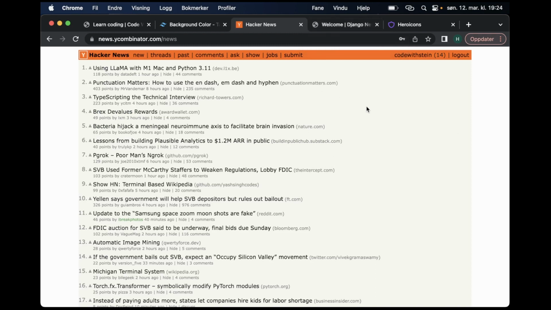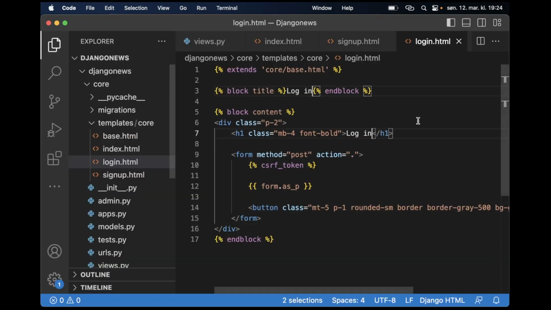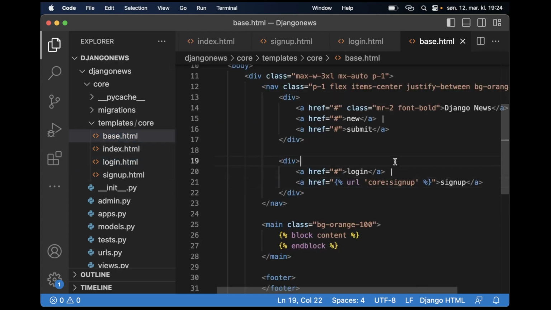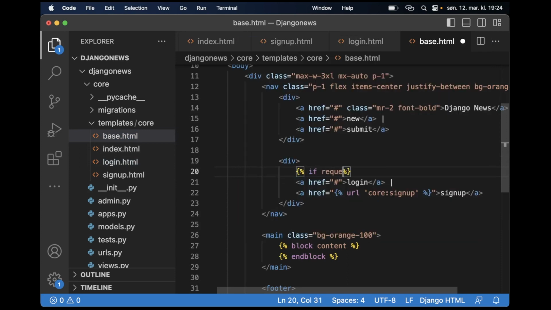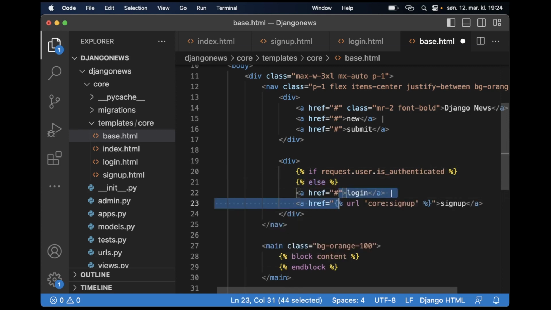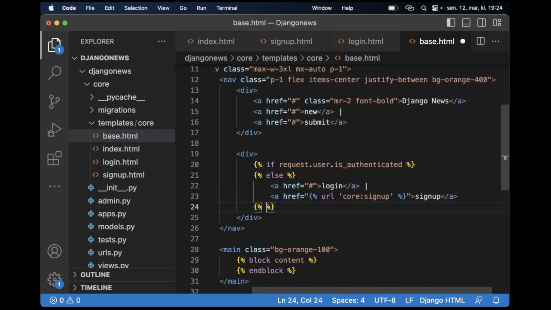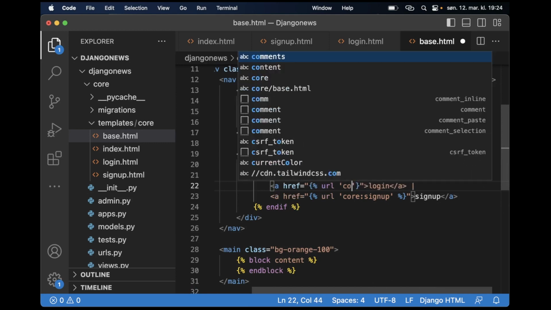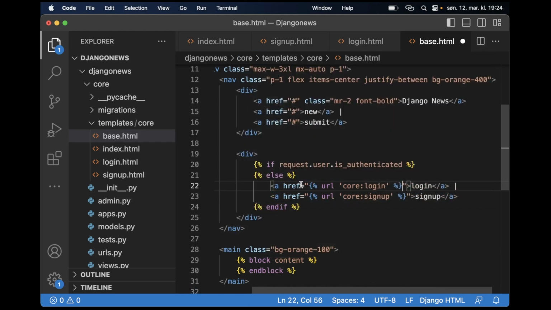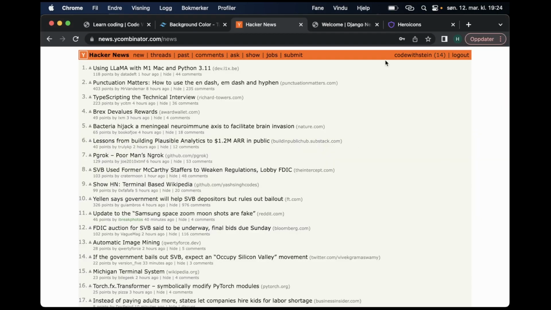Okay, I just logged into my account here on Hacker News, and you can see that when I logged in, my username is here and I can also see the logout button instead of the login button, so I can fix that before we make it possible to add new stories. So here I can say if request.user is authenticated, else we show these two. So if I'm not authenticated, these will show. And I can fix this one, URL core:login.